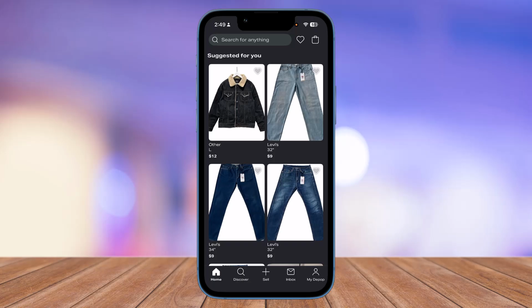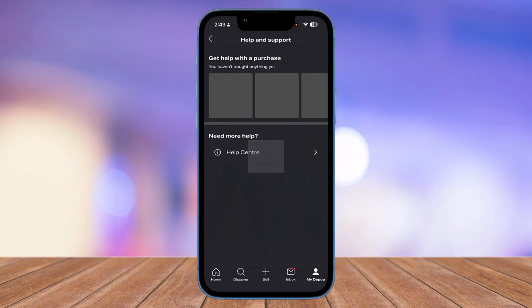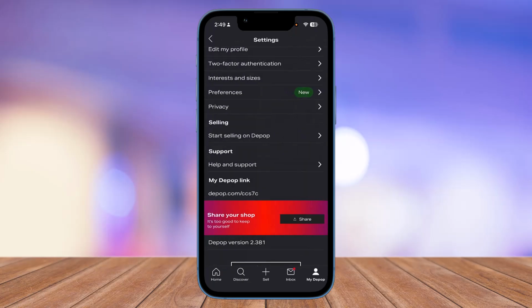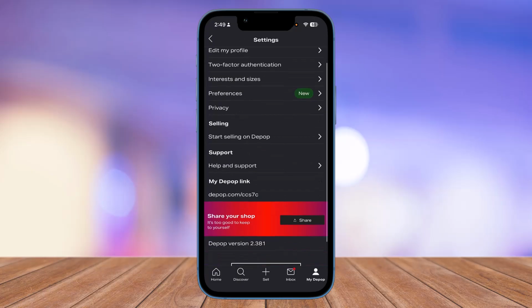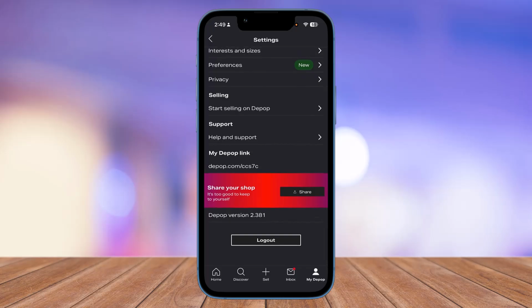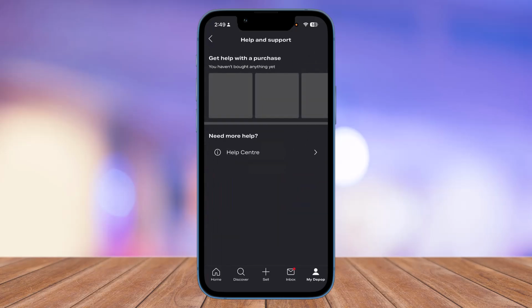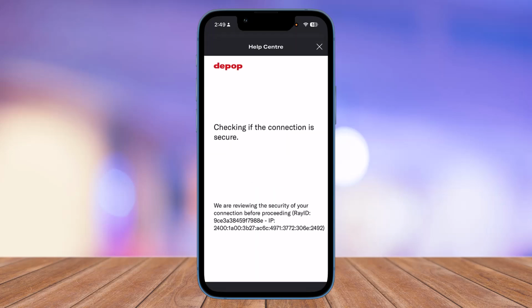So first things first, simply go ahead and open your Depop application and make sure that you are logged into your account. Simply click on My Depop on the bottom right hand side of your screen. And now what you want to do is simply click on the top right triple line icon, which will take you to this page. And now scroll all the way down until you find Help and Support and click on that. Once you do that, click on Help Center right here.